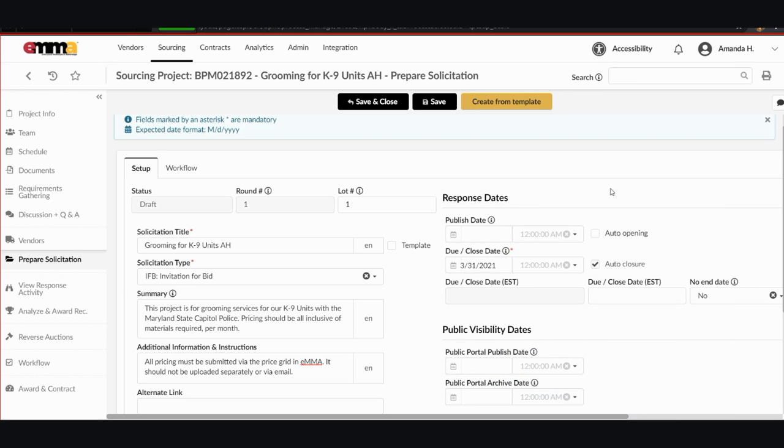I'm going to leave the rest of these fields blank as they are not required to advertise the project, and the date fields will automatically populate. So step 6 of the QRG tells us to click the Save button at the top of the Prepare Solicitation page.